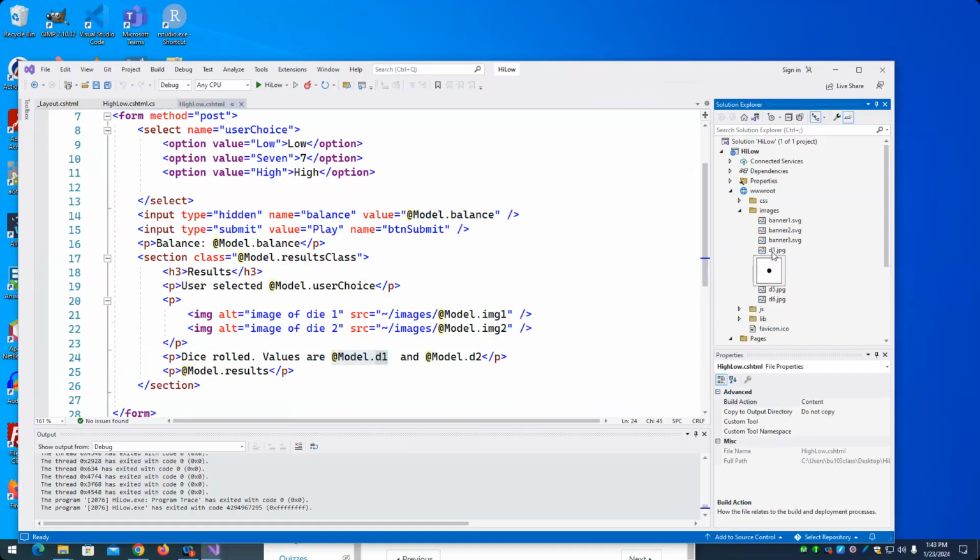And there we have, it follows the naming convention. The value of 1 is called d1.jpg, d2 all the way through d6. So let's look at the page model for this.